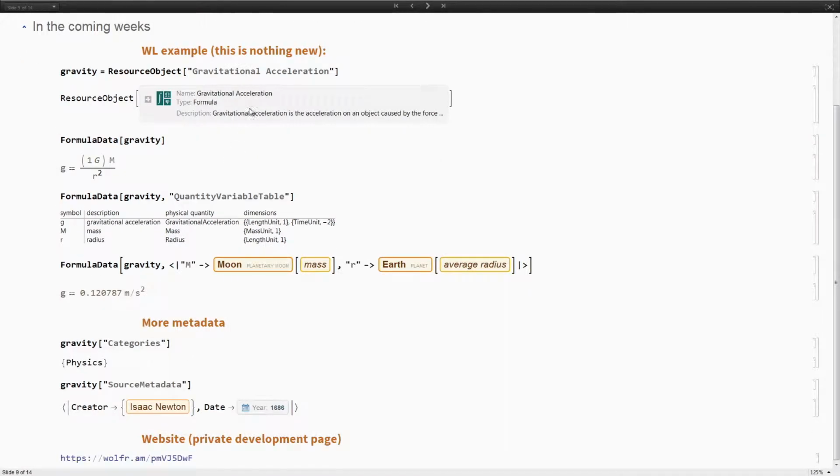So here's an example of using the language. This is really nothing new. You can grab a resource. Formula data works just like it would on the name. You can grab this metadata. So that's new. You can get metadata for these things.